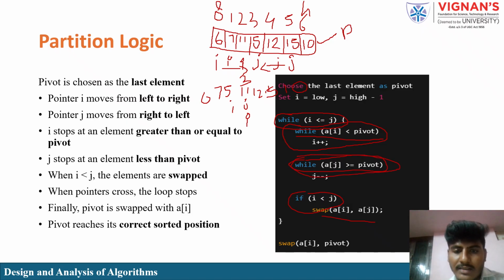Again run the loop while a of j is greater than the pivot. 11 is greater than the pivot, so we decrement j. Here the j pointer comes to the second index. And 5 is not greater than 10, so the condition is false. The j pointer is at the second index and the i pointer is at the third index. We check the condition i less than j. 2 is not less than 3, so the condition is false, and we come out of this loop.